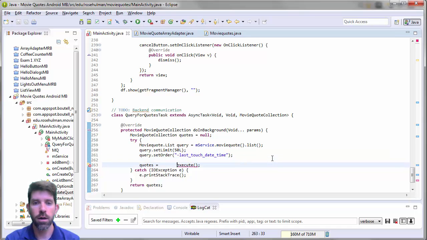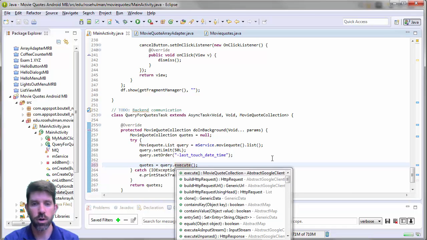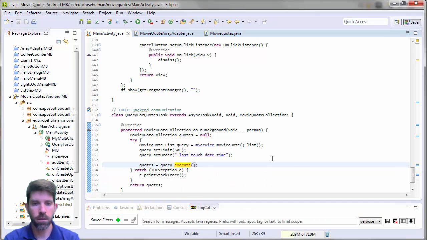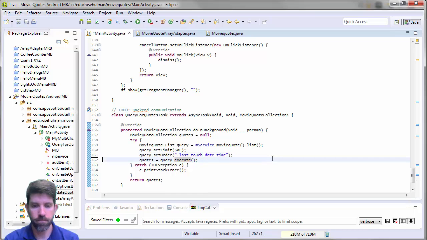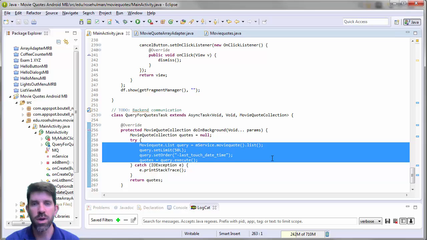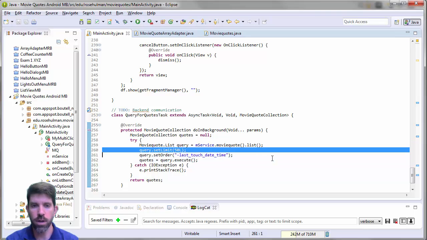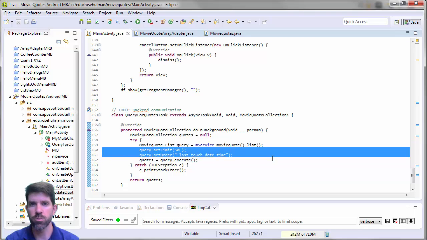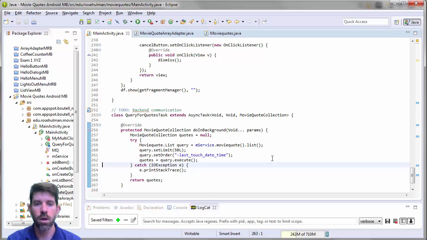Then finally, the quotes itself, I'm going to ask the query to execute. And I'd encourage you to take a minute and see that really we haven't changed anything significantly from the one-liner that we had in the beginning, except that we broke it up so that we could set the limit and the order of some parameters here on the query itself.